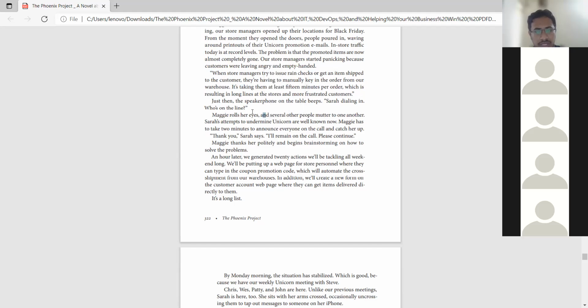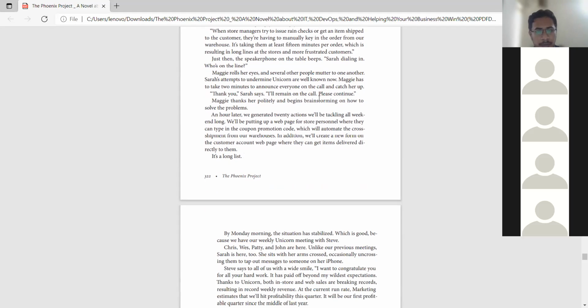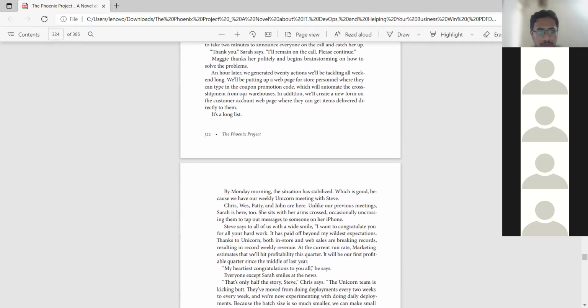While they were going through this issue, Sarah, who was already against the project, dials in. When she calls Maggie, everyone on the call and around knew that Sarah now had a very good chance to undermine the efforts they had put in, and also to raise a finger at Unicorn. But since they were in the middle of the issue, they asked Sarah to hold on for some time, and they discussed how to get out of this. They try to get the fix by attaching new promotion codes on the website, and then automating the cross shipment from the warehouse.